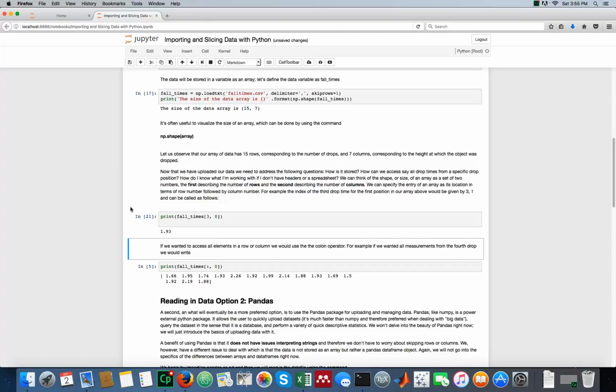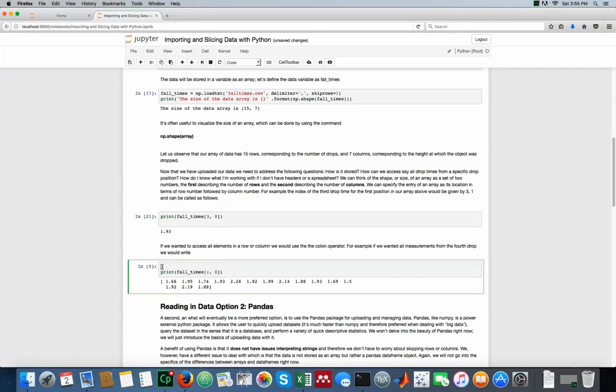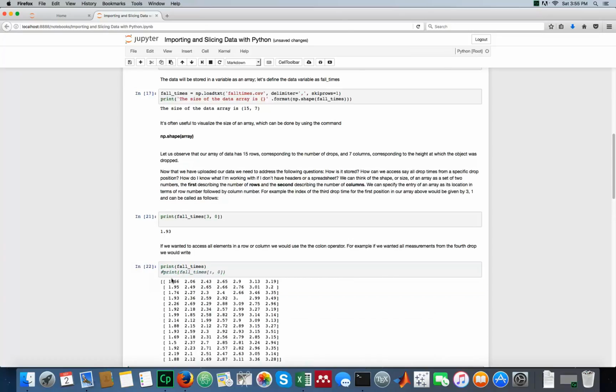Okay, great. So what we have now is a single entry. That does us a lot of good, right? We have this whole data set and we can only pull one single point. We can rectify that by using this colon operator, which says to get every single element in a given row or column. So in this case, we see if I print my array, which I called fall times, and let's comment this out right now, the first drop times are along this first column.